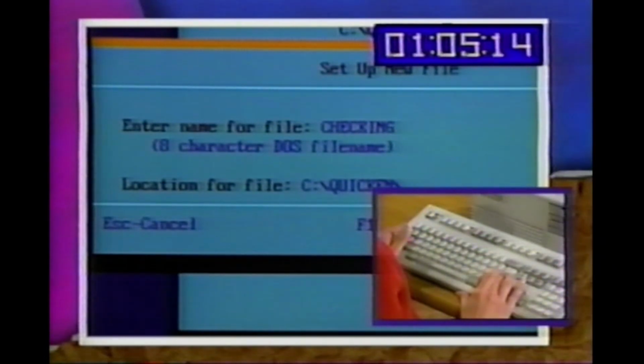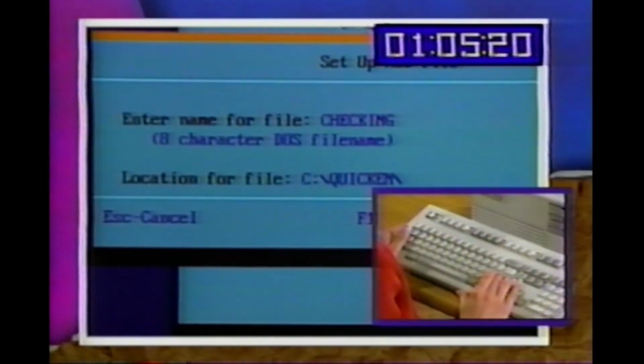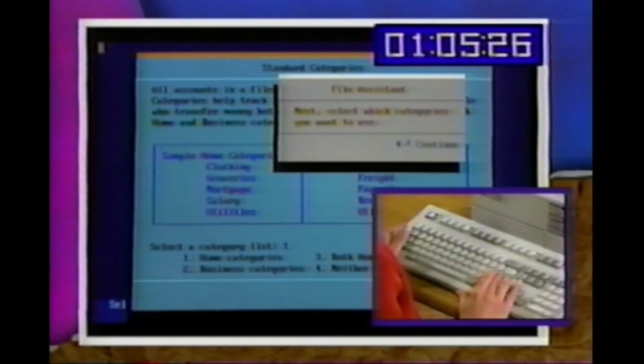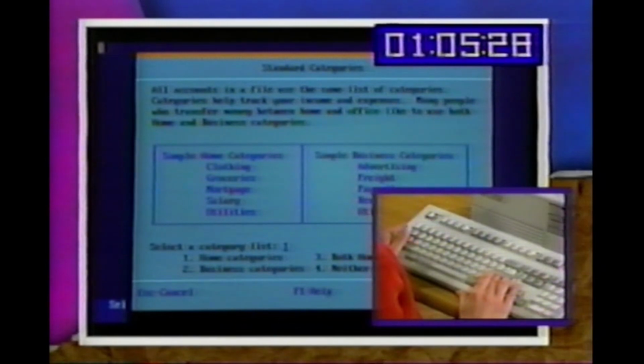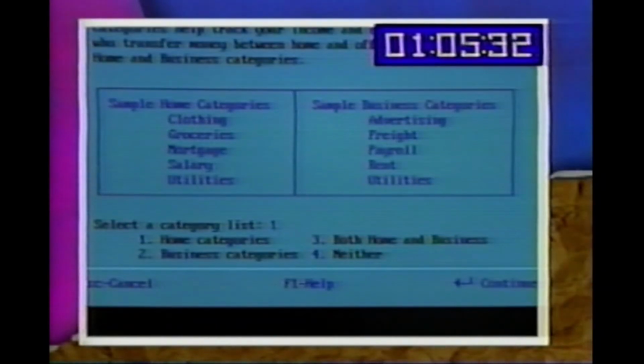so this way I can look at it and I know what's inside. Press Enter to continue, and now Quicken says, is it okay if I put it on your hard disk in the Quicken directory? Well, I'm going to say it is okay by pressing Enter. And now we need to select what categories we want to use. Quicken gives me a couple of options. Well, I'm setting up my home checking account, so I want the home categories.